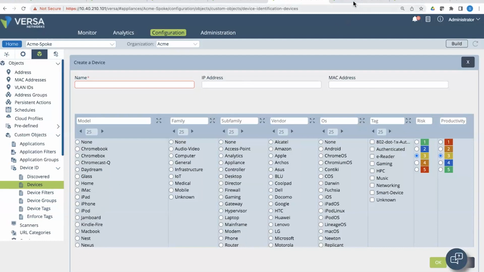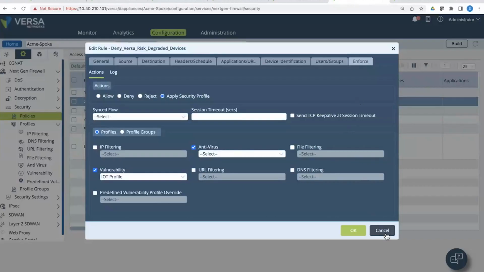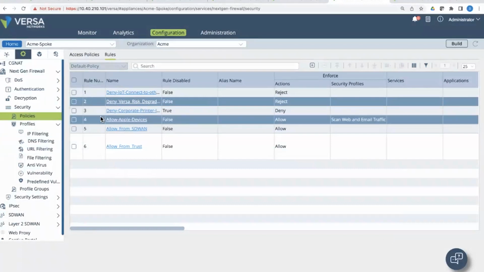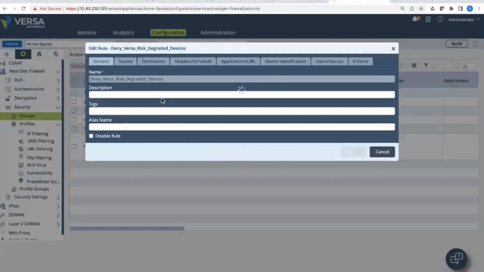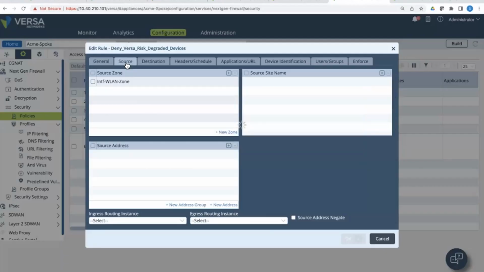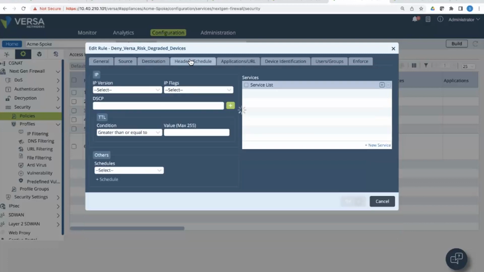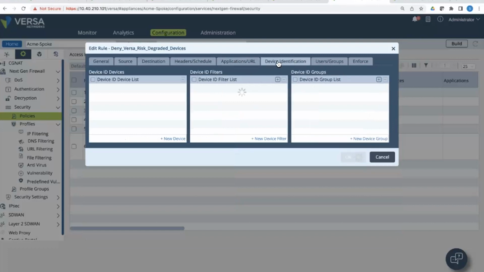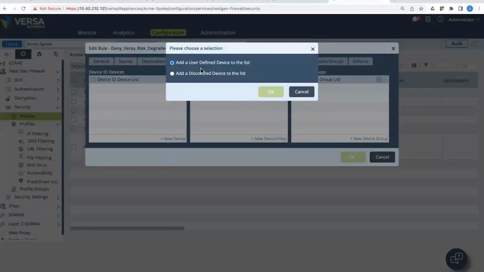policies. The policies can be applied in the security policies by navigating to Services, Next-Gen Firewall, and Security Policies. On a per-policy rule basis, in addition to specifying the source, the destination match, the header schedule, and the Layer 7 match, we can also specify the device identification match. We can apply device match based on individual devices that are either discovered or user-defined devices. We can add a new device or select a discovered device from a predefined list or a user-defined device.